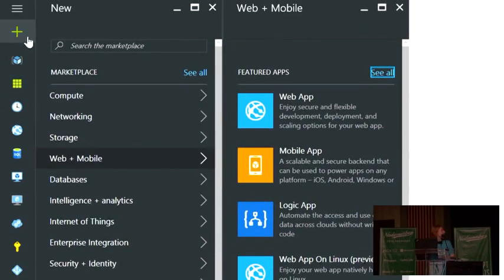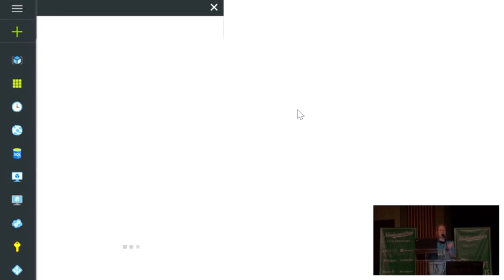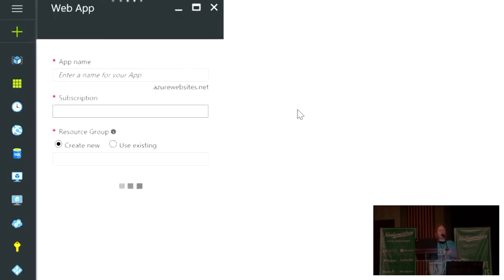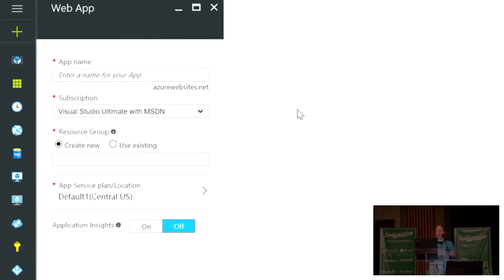Green plus, web and mobile, web app. That's how you're going to get your, like, mygroovybot.azurewebsites.net, so you can have an endpoint URL, which you're going to need later. Here's where you enter in the name of your app. So it'd be mygroovybot. And then right there you see it automatically gives you azurewebsites.net.